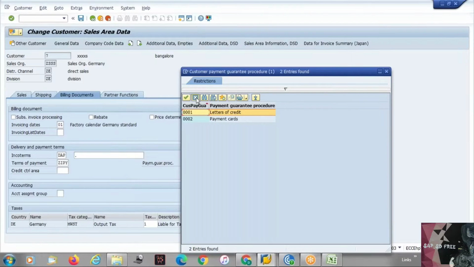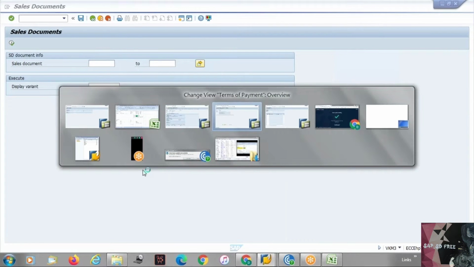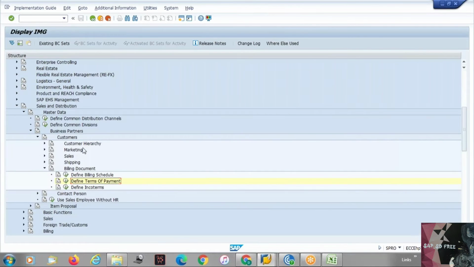Again, we will see the payment guarantee procedure. It has its own customizing path, but we will be talking about it in detail later. Where do you have them, and what is it that you will have.